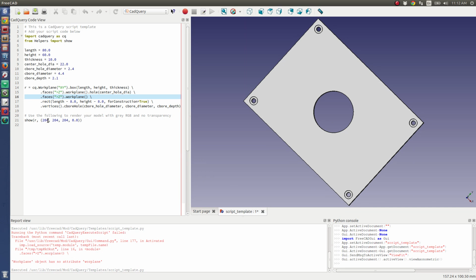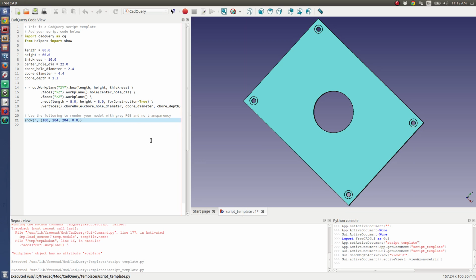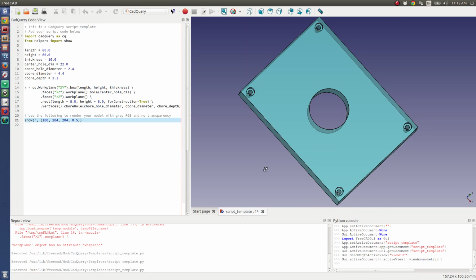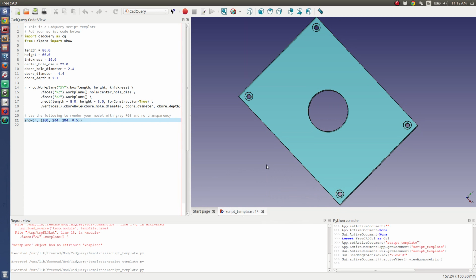So now what we could do is, with the show operation, now that we have our model or our 3D solid the way we want it, we can come down here and we can start messing around with colors, modifying things, or we can change the transparency, like 50% transparency, and things like that. And we can kind of change how it displays. So that's a simple model in CadQuery.